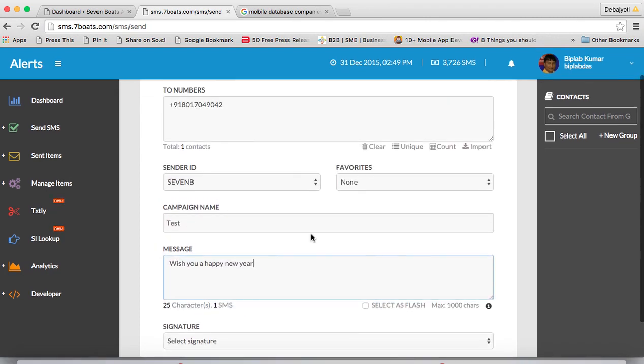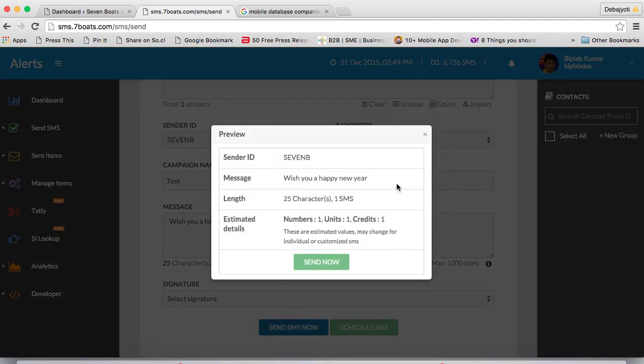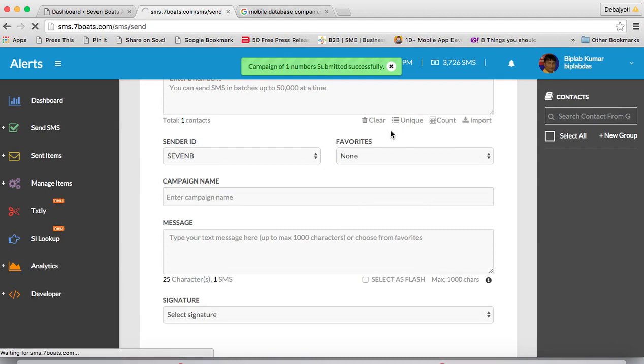Now let us send this SMS. Whenever you send this SMS, you get this preview panel, and automatically your credit would be deducted. If this number is a DND number, this credit would be reverted back to your account. So there is an automatic DND non-DND number checker inbuilt in this panel. You click on send now and you see the SMS has been sent.